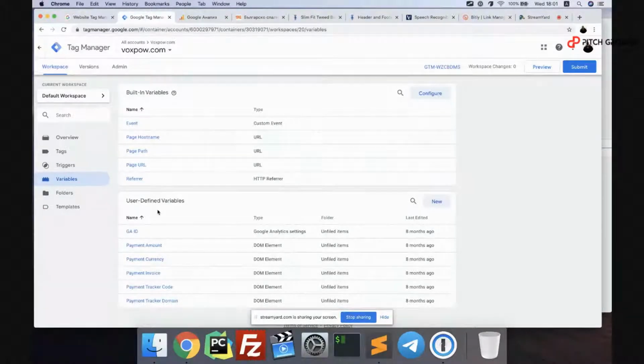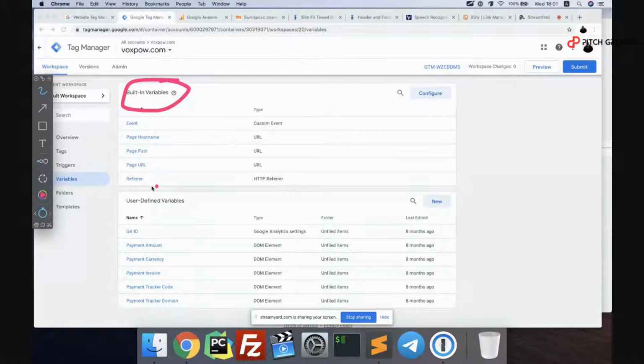When you create an account and when you open an already created account, you see two sections. You have built-in variables and you have user-defined variables. What is the difference? The difference is self-descriptive. The built-in variables are already here for you, and they're predefined for you by Google Tag Manager. They are common variables you can use. And the user-defined variables, you can make your own variables.